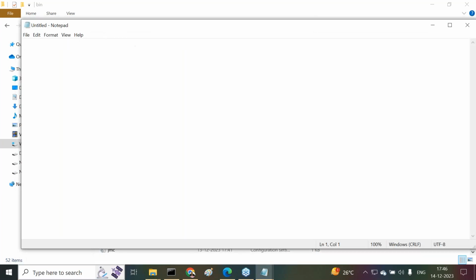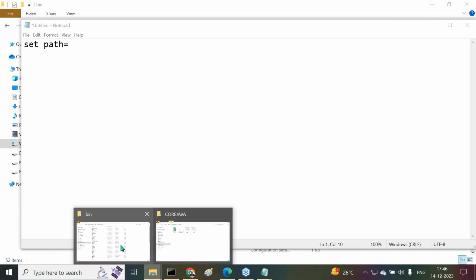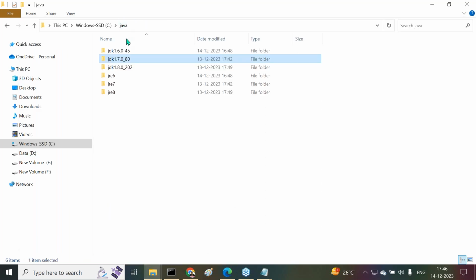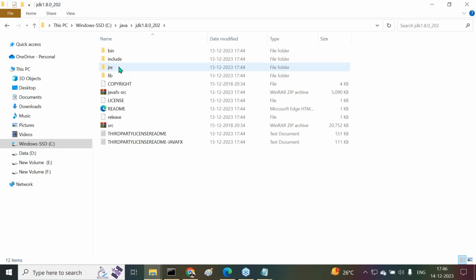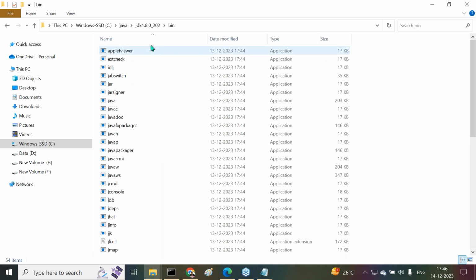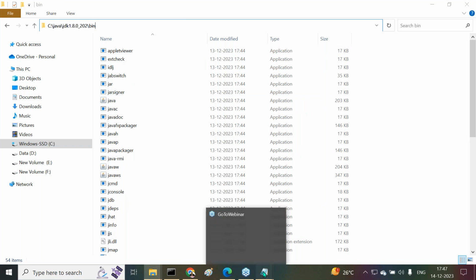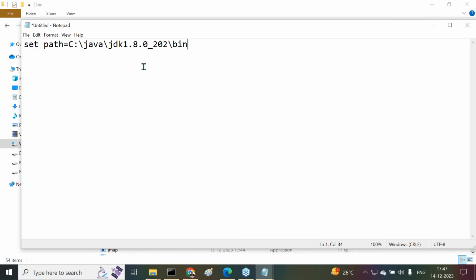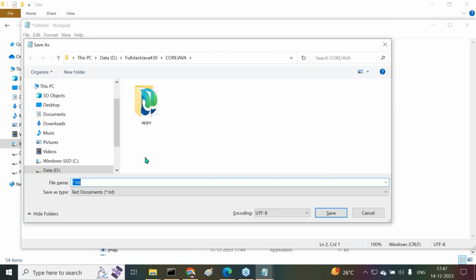Next one is another one. Notepad. Set path equal to Java JDK 1.8.0 bin. Inside this, just copy this. After this copy, let me open it. There paste it, semicolon. Control S, save this. Here in the same location, double quotation, Java 8.bat. Alright, save this, Java 8.bat.